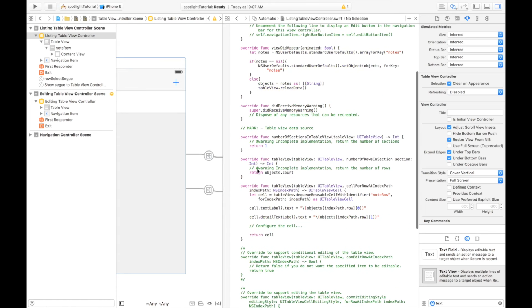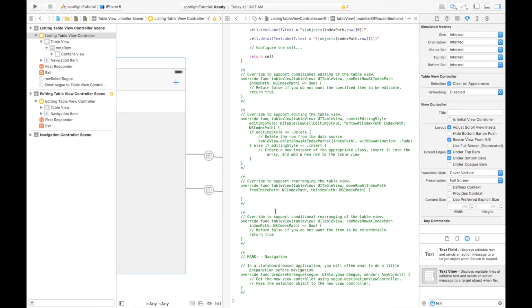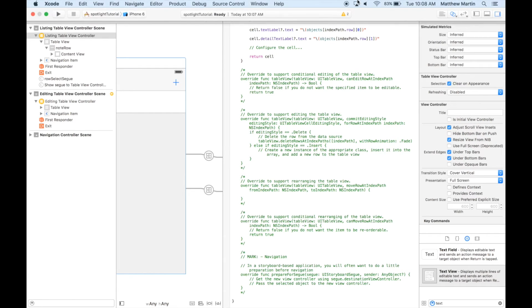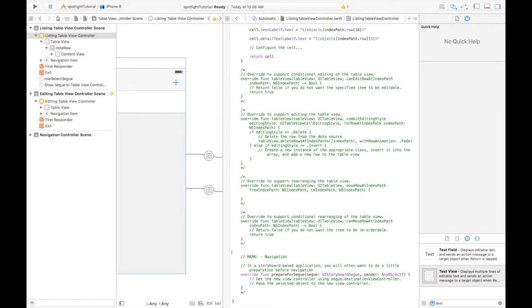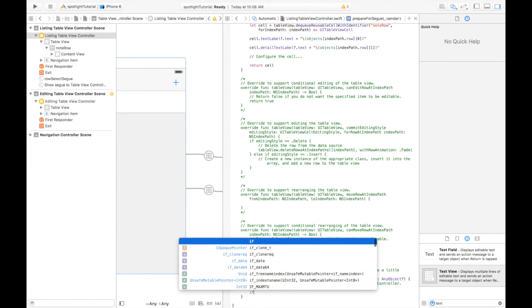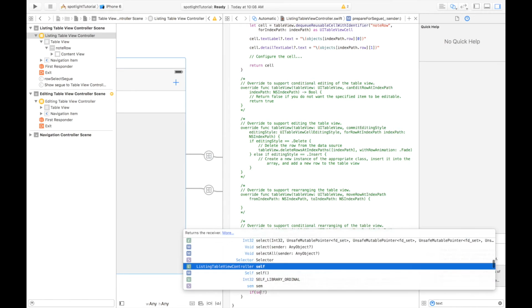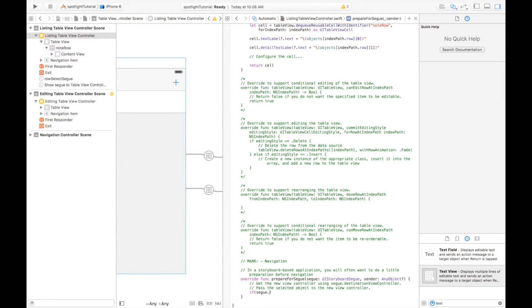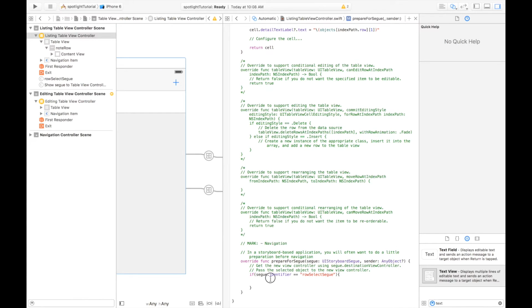Those should be happy. Now we can handle passing values from one screen to the other when a row is selected. I'm going to do that down here in the prepare for segue. Just uncomment this. And I'm going to look for a segue with identifier of row select, because that's the only time we need to pass anything: if we're selecting a row, we want to pass the index.